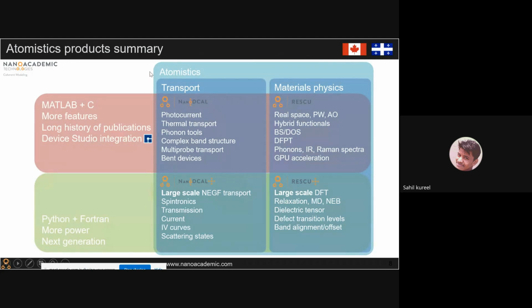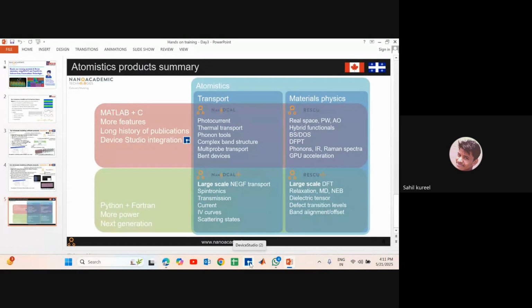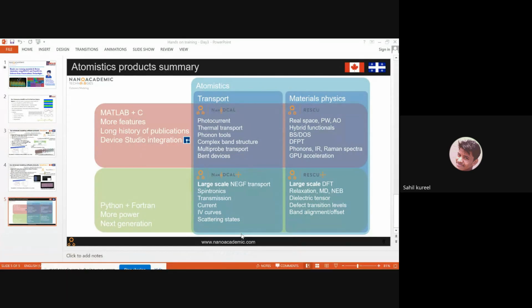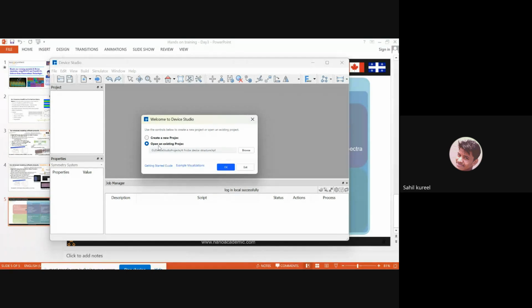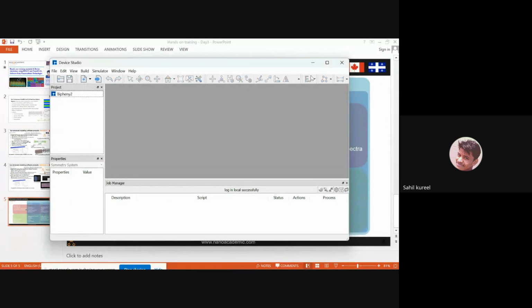Now, that was a small PPT. Now I'm going to show the Device Studio where we can create the device. You can open it, create a new project, provide the new name like this, and you can save.